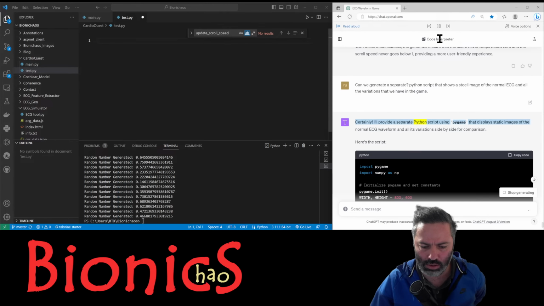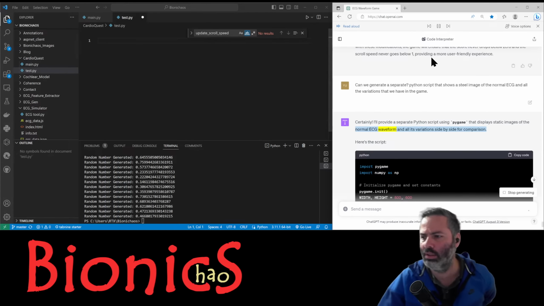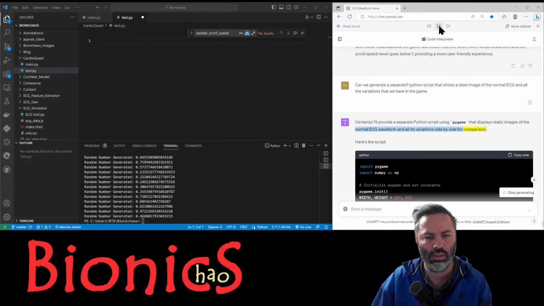Provide a separate Python script using Pygame that displays static images of the normal ECG waveform and all its variations side by side for comparison. Here's the script.